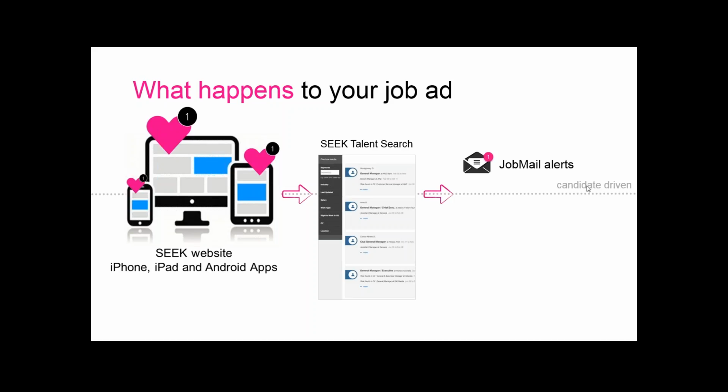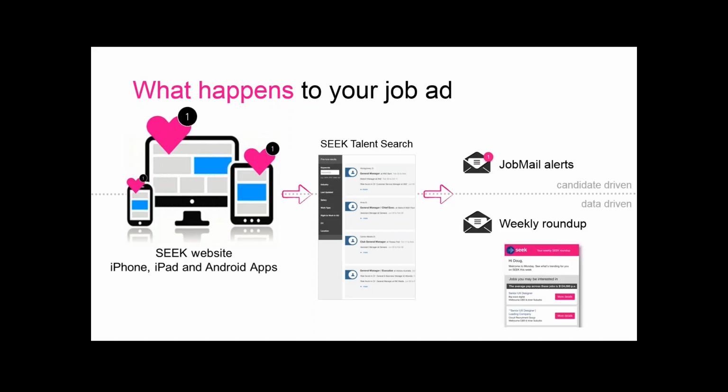So what we wanted to create was very similar to a job mail, but take this talent search idea and be able to remarket your job ads out to more relevant candidate pools. So what we've done is we've built this thing called a weekly roundup. And what it is, it looks very similar to a job mail. You can see it on your screen there at the bottom.